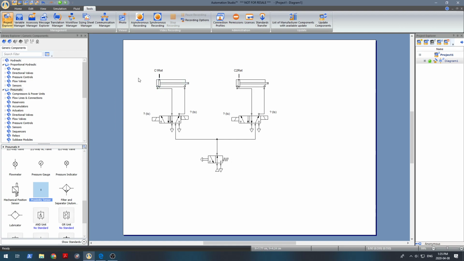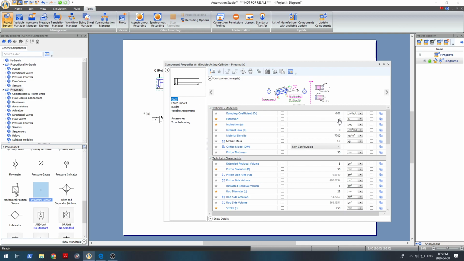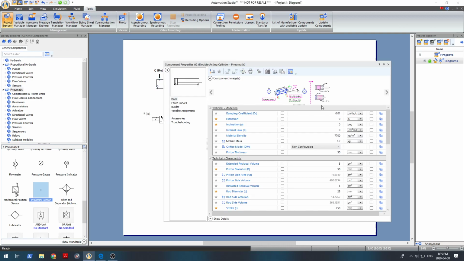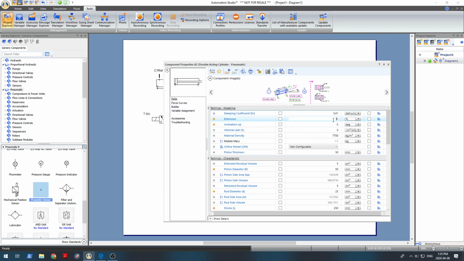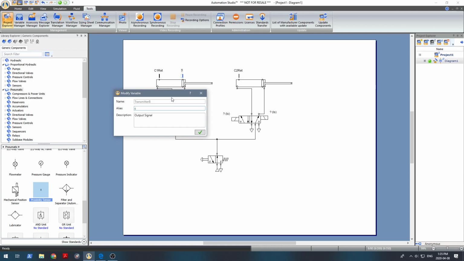And now we want to do the same for the extended positions. So you can click on the cylinder, go into data, extension. We're going to make that 100%, just so that we can place our extended position proximity sensors. We're going to call these ones Ext for extend.